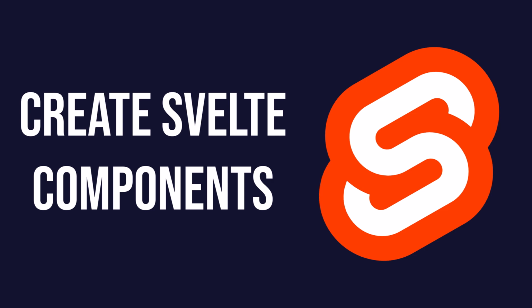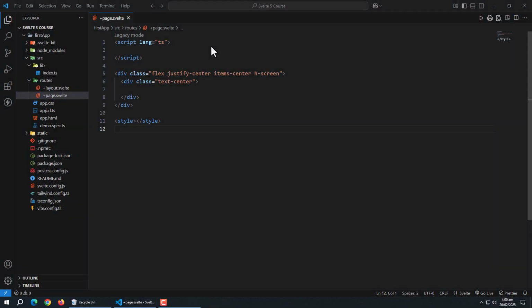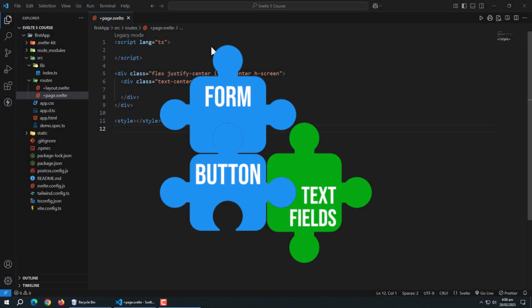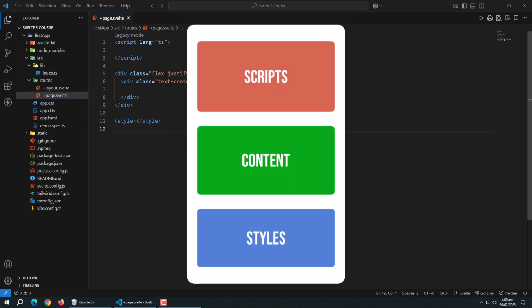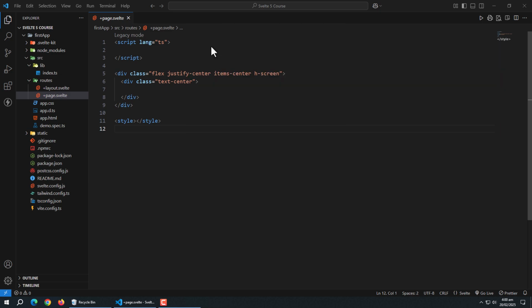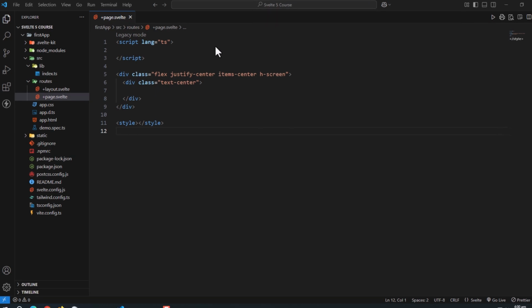First, let's talk about creating components. A Svelte component is a Svelte file that encapsulates a specific part of your application's interface. Components can range from simple buttons to complex forms or entire pages. They include 3 optional sections: a script block for logic, a style block for scoped CSS, and the HTML markup that defines the structure. Let's create a basic button component to see this in action.